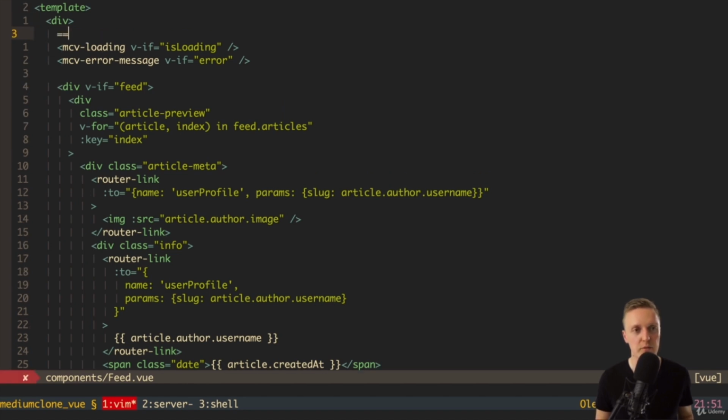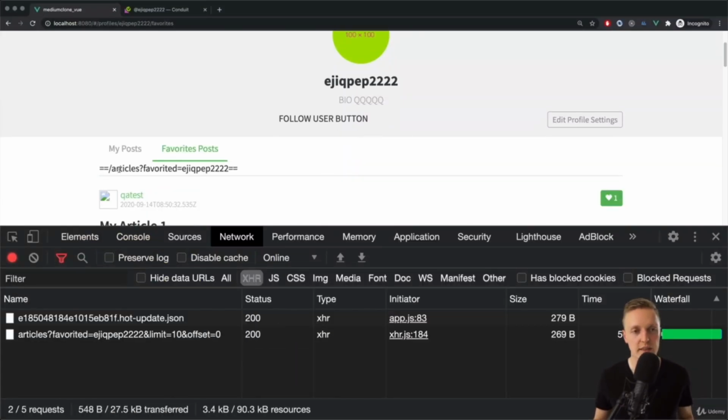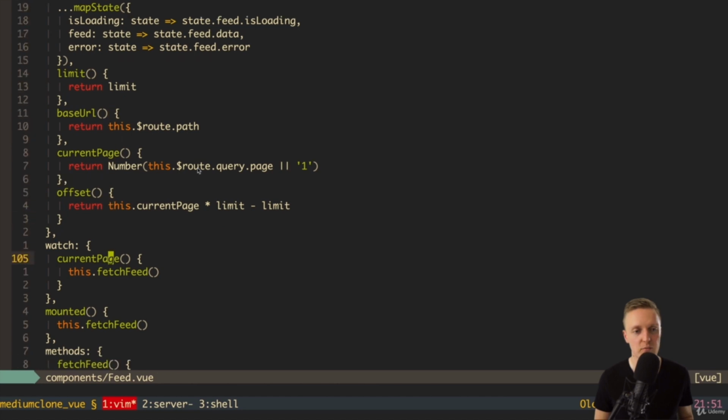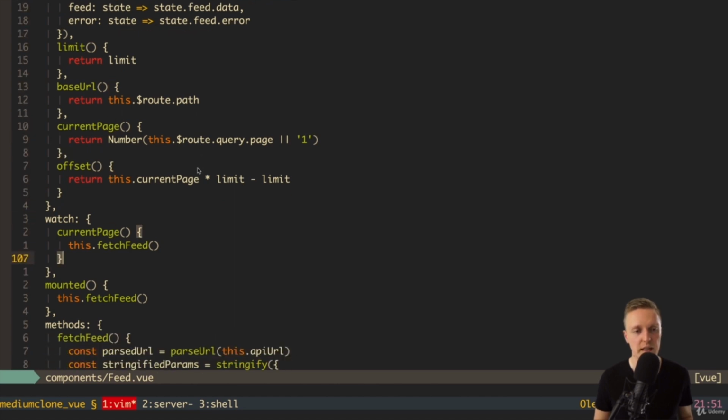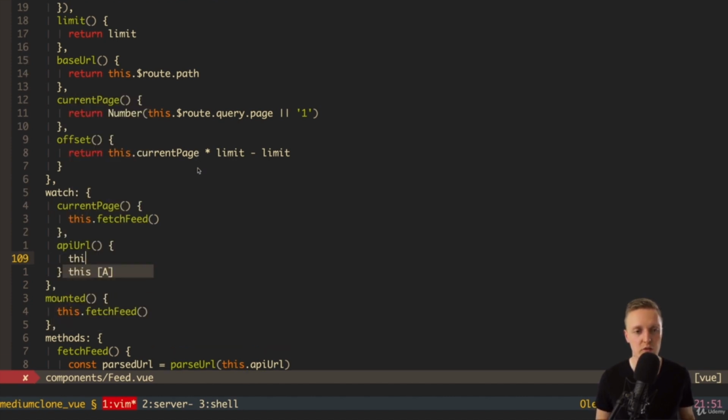Inside feed I will simply render here API URL as a prop. And when I reload the page, you can see it here. It is articles favorited and then my name. And here I am jumping to my posts and the API URL is changed. But here we didn't say that something should happen. Here we have watch only for current page. And we need to do exactly the same for our API URL. So when API URL changes, we want to call this fetch feed also.